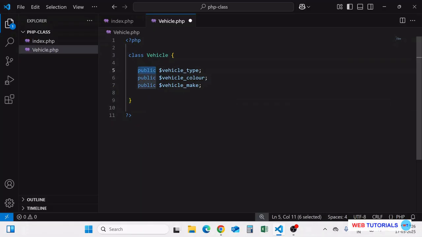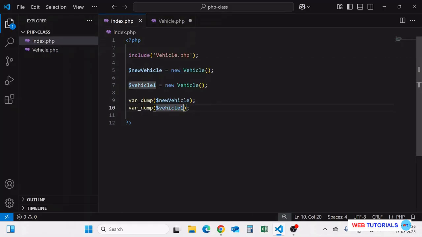Now we have created three properties inside vehicle class. Since a class is a template or a blueprint, each object or instance created from the class has the properties declared inside the class, and we can set values for each of these properties of an object. So let us assign some property values for objects we have created in index.php page. We have created two objects of vehicle class inside index.php file. For the convenience, let us rename these objects to vehicle1 and vehicle2.